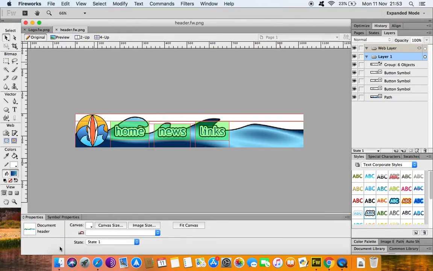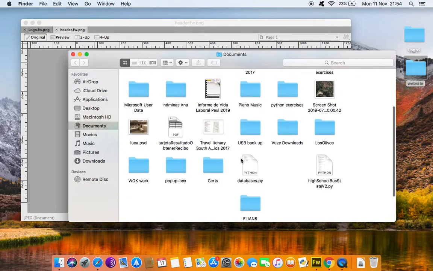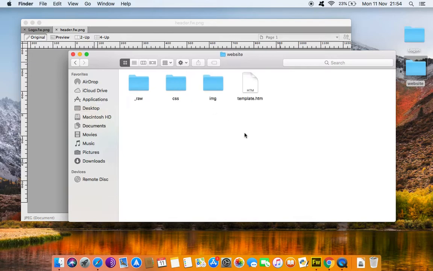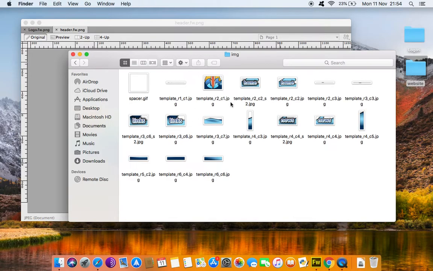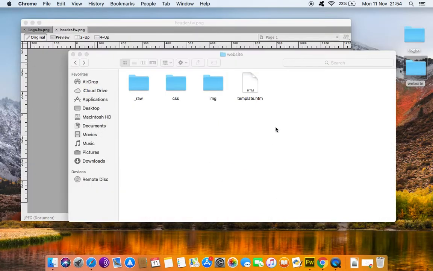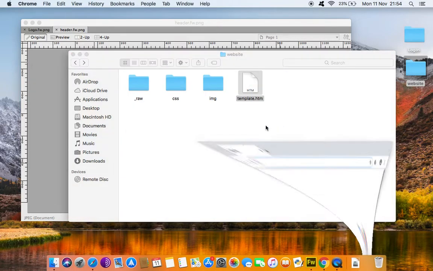Okay, in this video we're going to look at how to start making the rest of our website, finishing it off. So in my website folder, I've got this one template file and all my images from my website. If I open up my website template file, just double click or open this with Google Chrome.